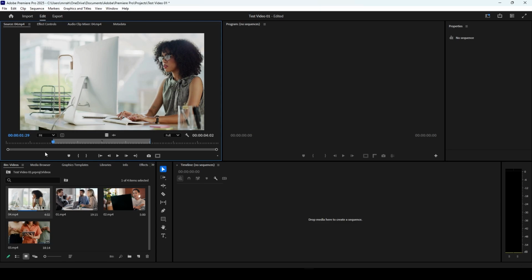Let's say you want to take a screenshot of this particular frame, you can simply click on it and you can take a screenshot. And over here you can also check guidelines or safe margins, which you can use if you want to. Okay, so this is basically called the source monitor.